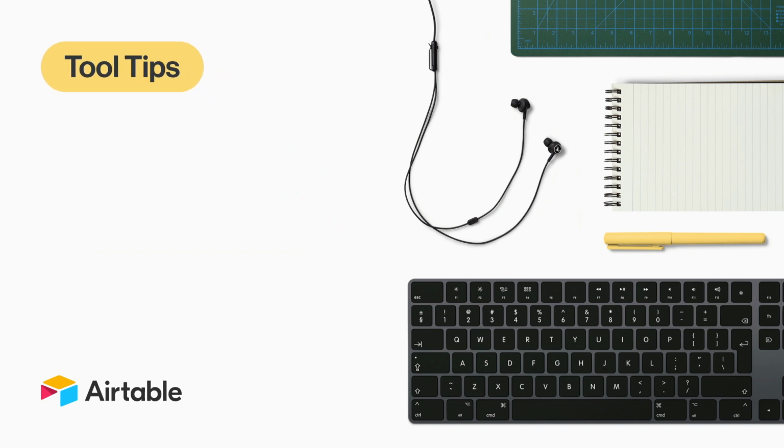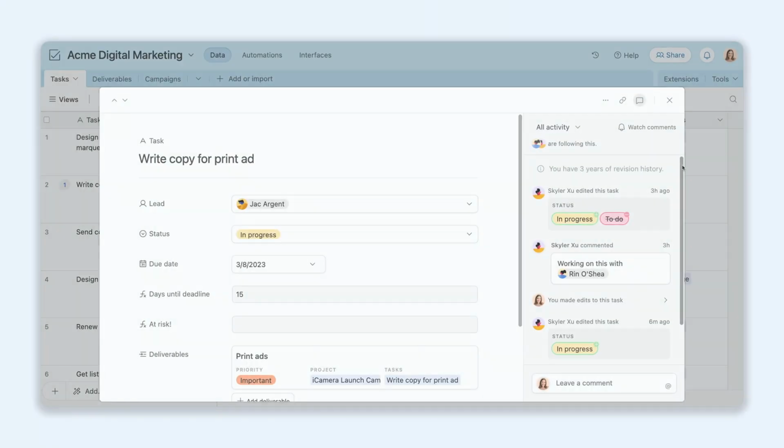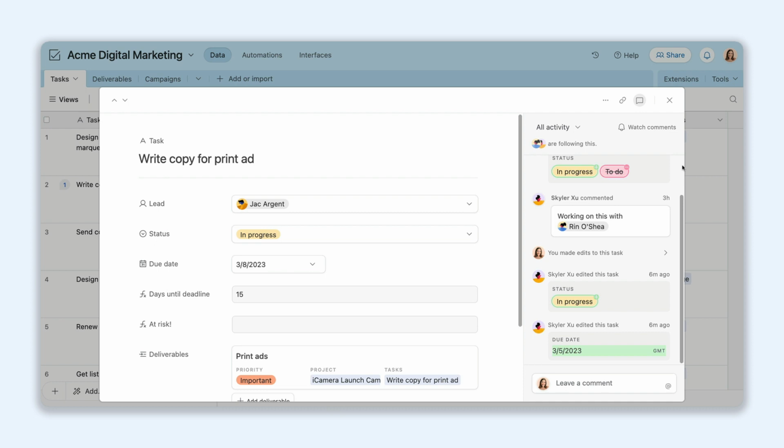With your collaborators invited and on board in your app, you'll see workflows come to life. But as your work scales, your app can use a little active management to stay secure and streamlined. Here are some tips to keep track of changes and protect your data as your team's use of Airtable grows.